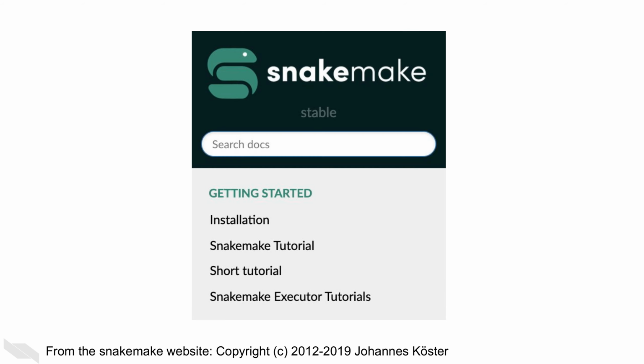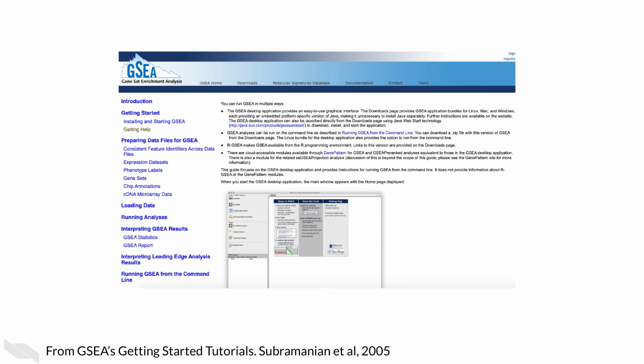Here is a screenshot of SnakeMake's documentation. It shows the sidebar, which has installation, a tutorial, and another short tutorial. Here is a screenshot of GSEA's documentation. It shows screenshots to assure the user what to expect.